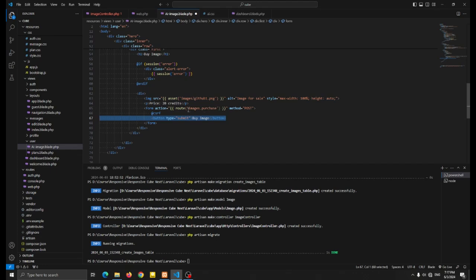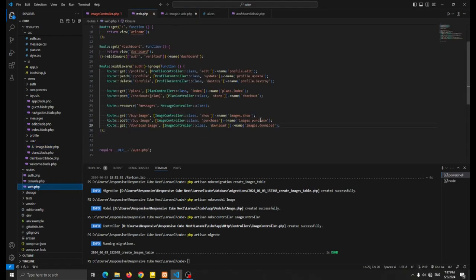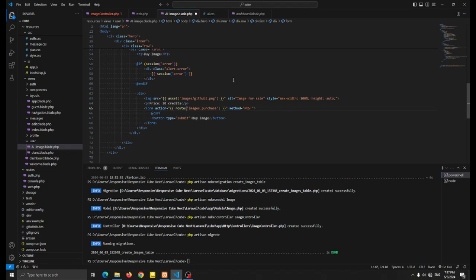And by the way, if you have a question, image purchase is the name of this route, so don't forget about that. The route of this image purchase. Hope you understand that. Anyway, let's continue. Now let's add a second one. Let me add a simple text for this.